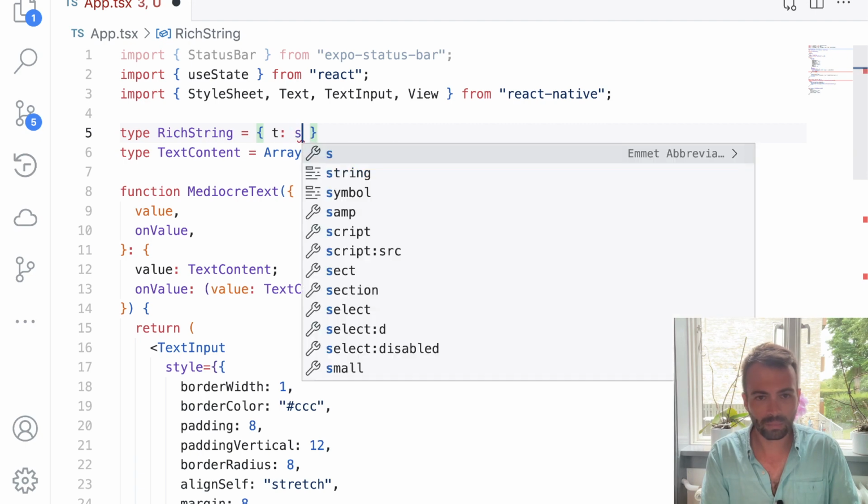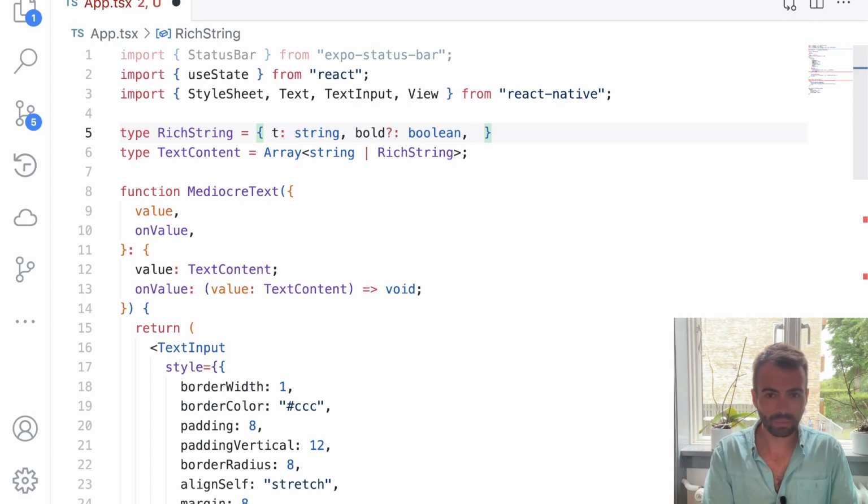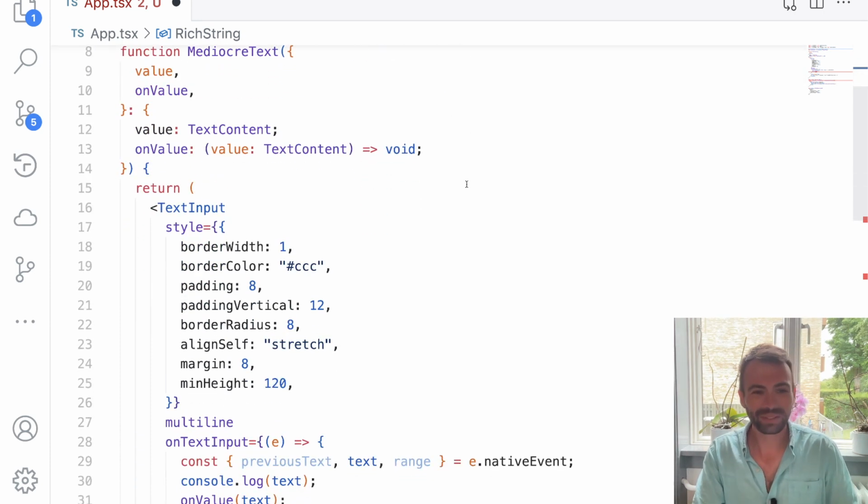So it'll be t, which is text, or sorry, a string, which is the actual text value. And then we can also have bold, and that's a Boolean. And it's an optional Boolean because we don't necessarily want everything to be annotated this way. And in addition to bold, let's just start with bold, okay? We're going to keep it really simple.